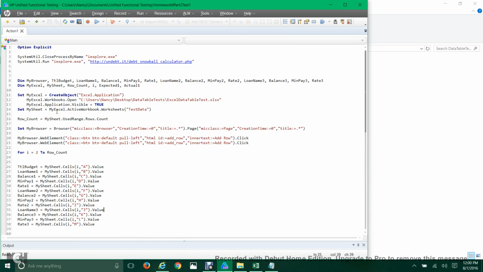So you're in Excel, you have one open workbook. In that open workbook there are multiple sheets, and I want the one that says Test Data.